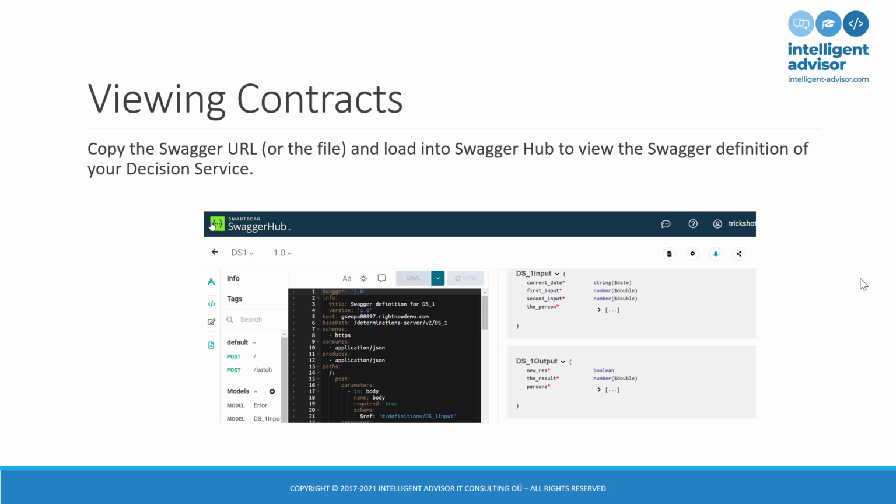As you can see in the screenshot, I have an input composed of a current date, a first input and a second input, that's a string and two numbers, and a person, which is an array, so a number of instances. Similarly, the output has a Boolean and a number and persons, which represent the output data, a number of person instances.